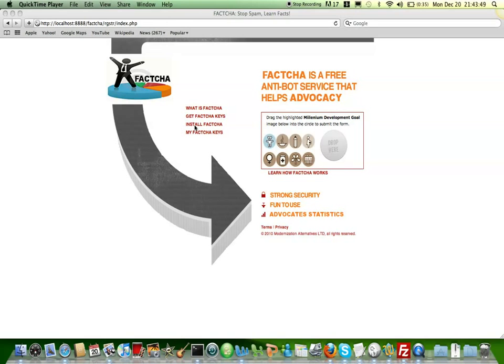On this side, we see a set of links which allow you to do various things. We will look into them in detail. On this side, you have various advertisement banners and an image which is actually a link to a sample form which uses the FACTCHA application. Of course, we've got the standard terms and privacy clauses down here.